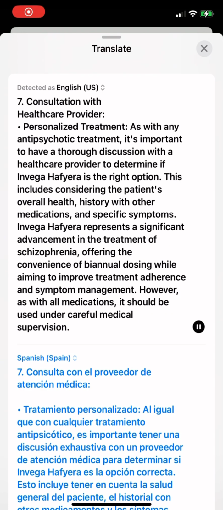7. Consultation with healthcare provider. Personalized treatment. As with any antipsychotic treatment, it's important to have a thorough discussion with a healthcare provider to determine if Invega Hafyera is the right option. This includes considering the patient's overall health, history with other medications, and specific symptoms.